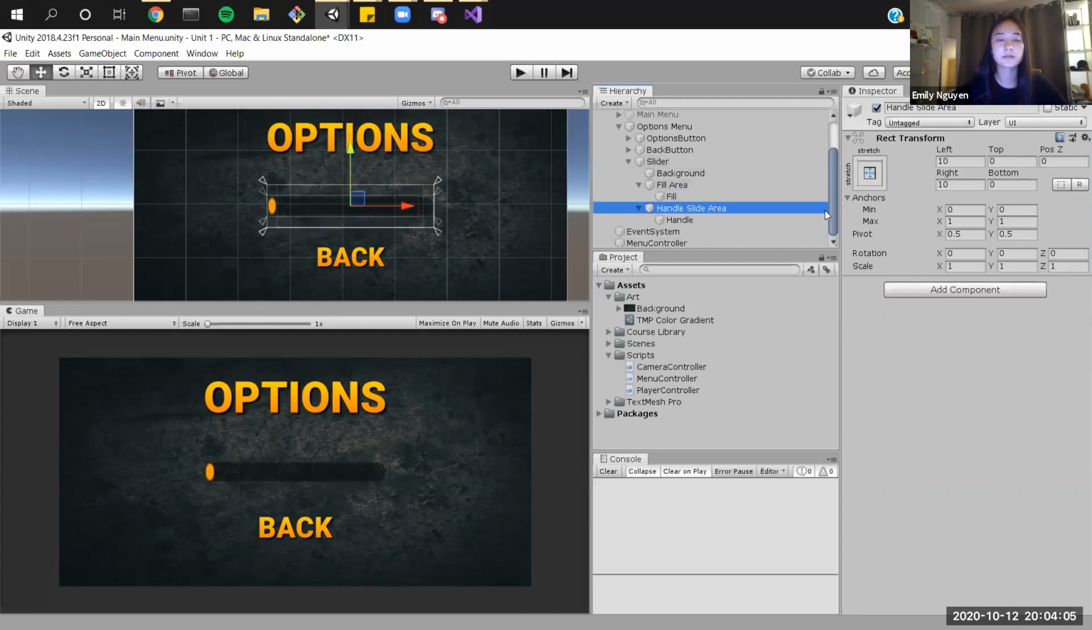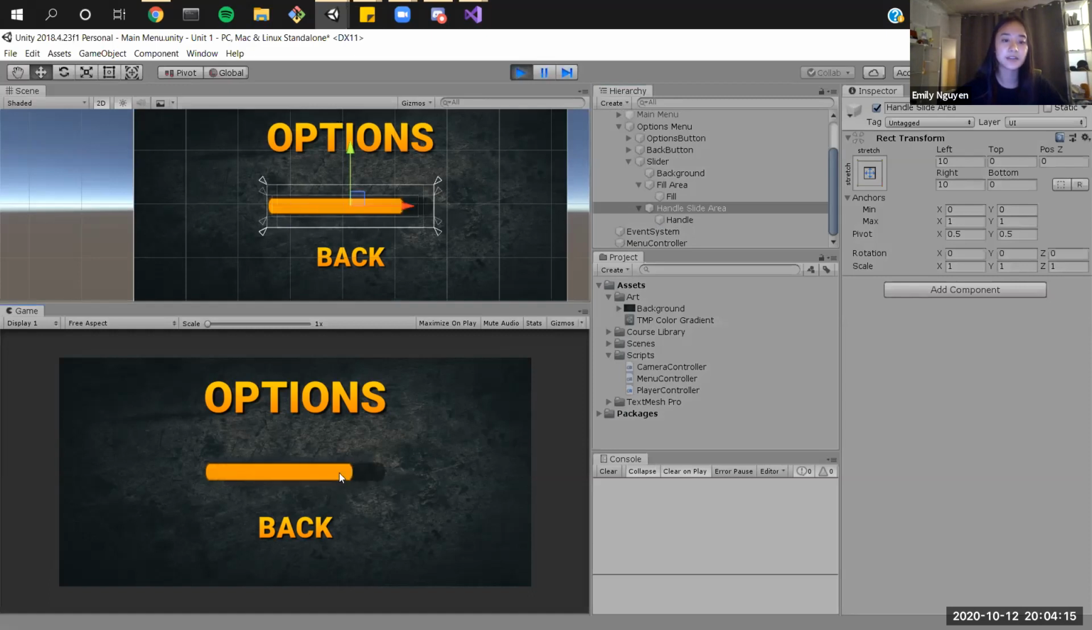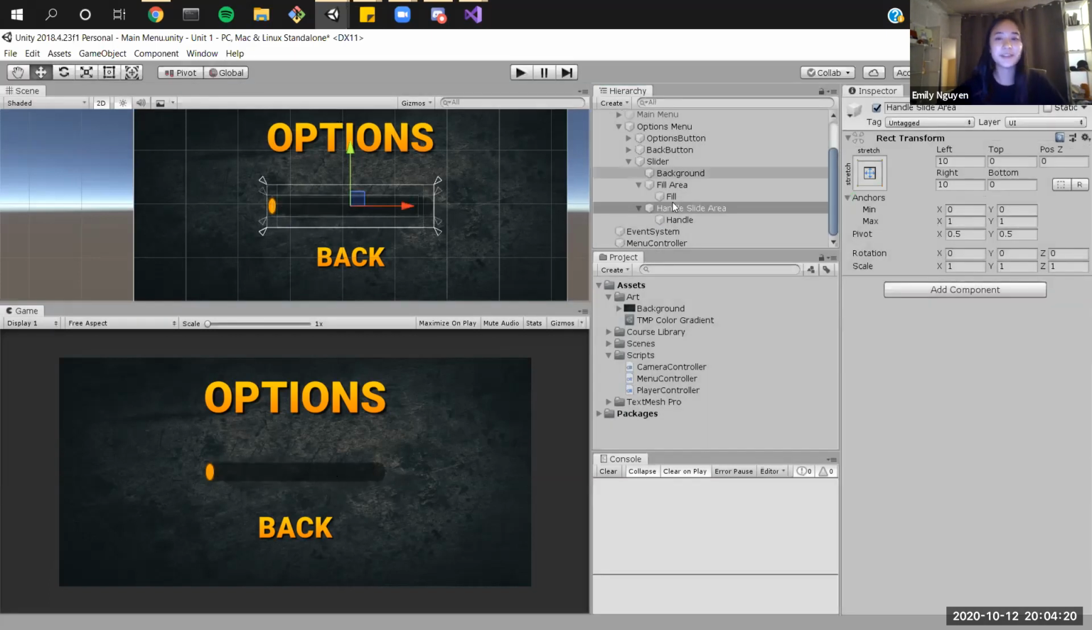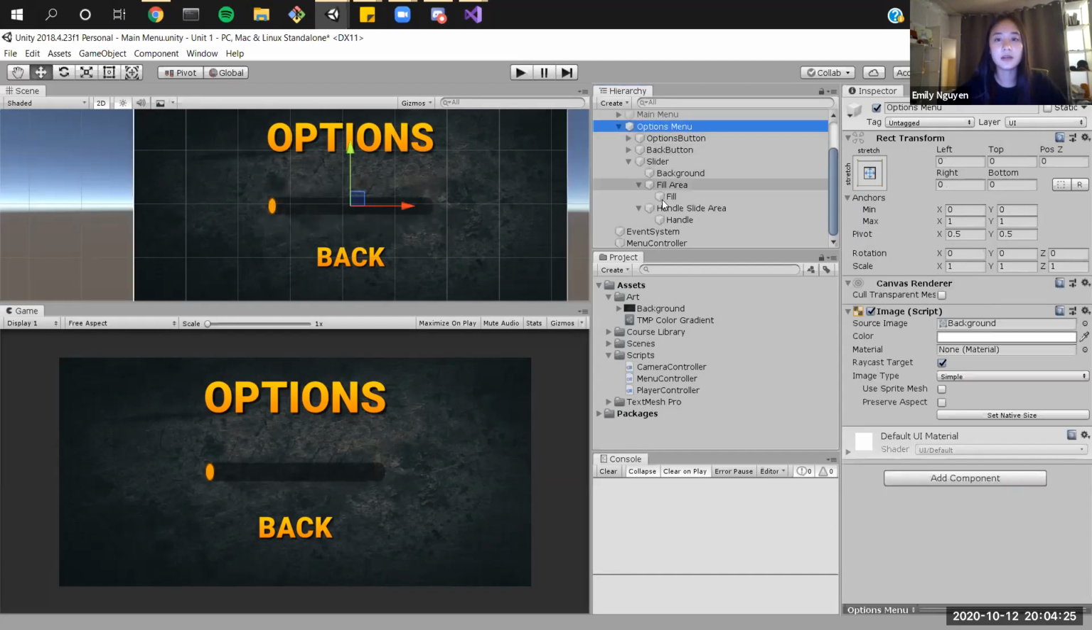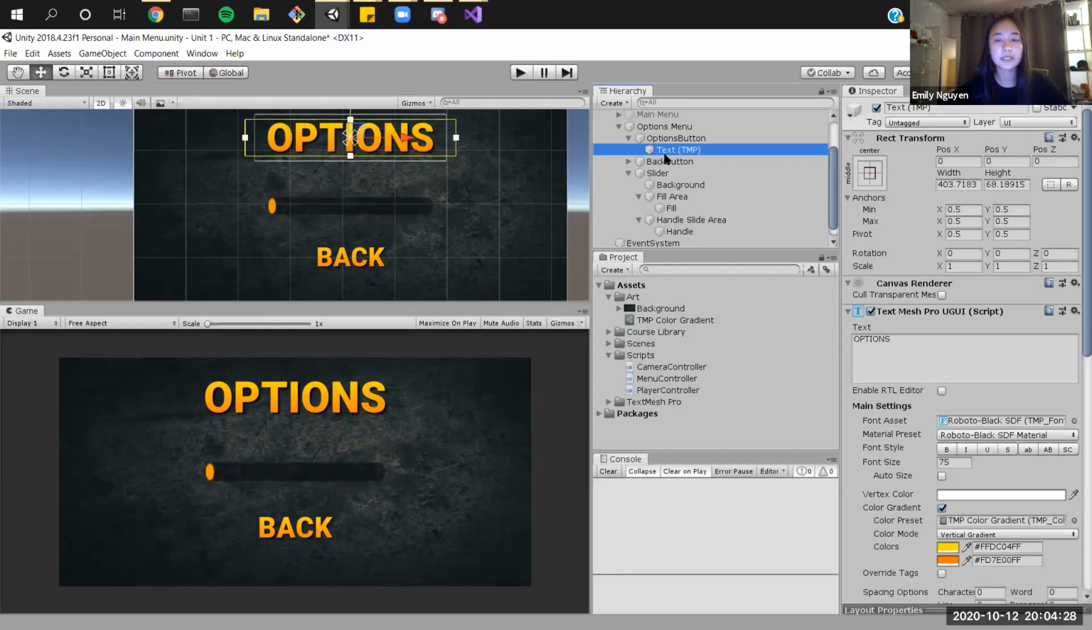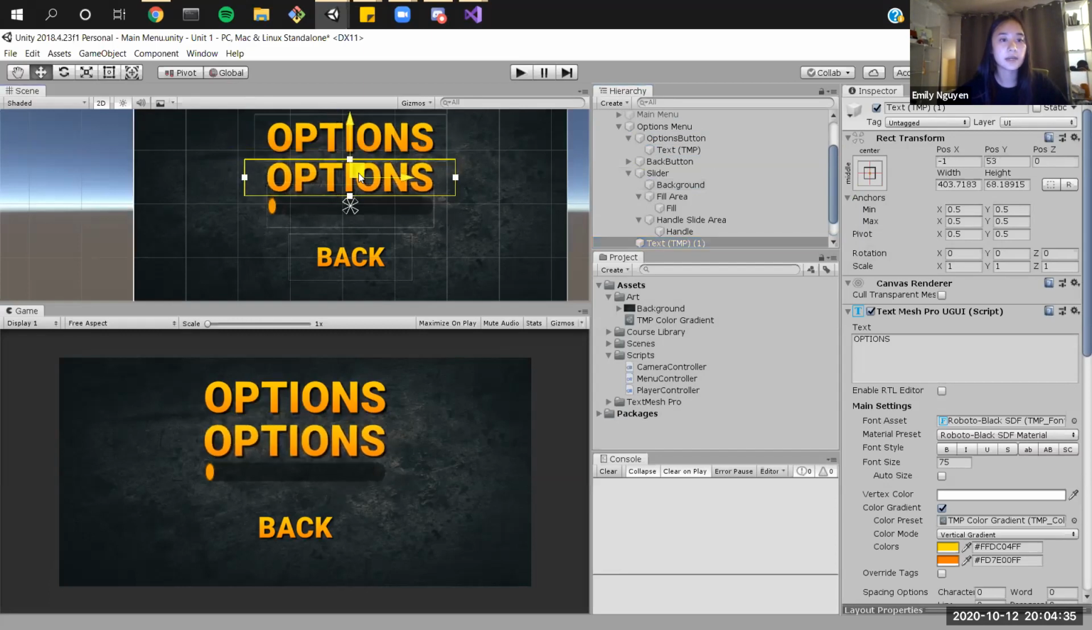So that's all here. Now if I get into play mode, I have this nice slider that the player can change. I probably want to make sure the player knows it's going to be my volume slider. So I'm going to copy the text and move the text around, like right here. I'll make it smaller, not too small.